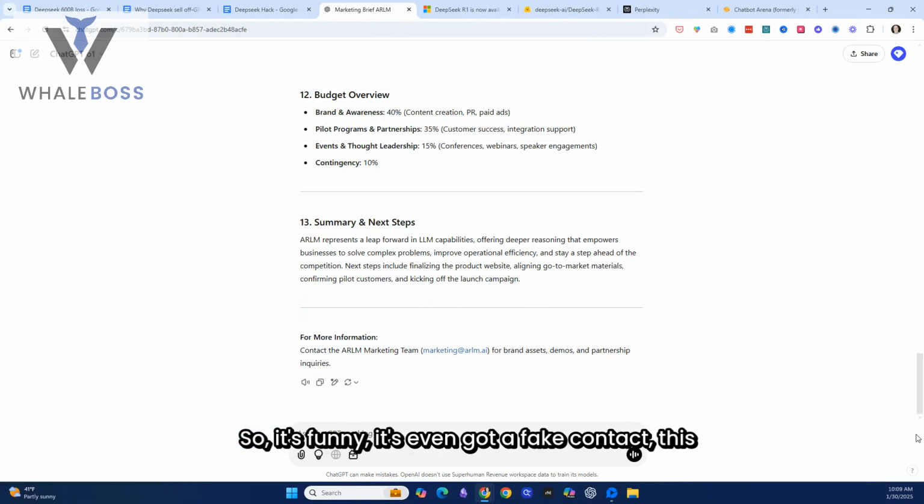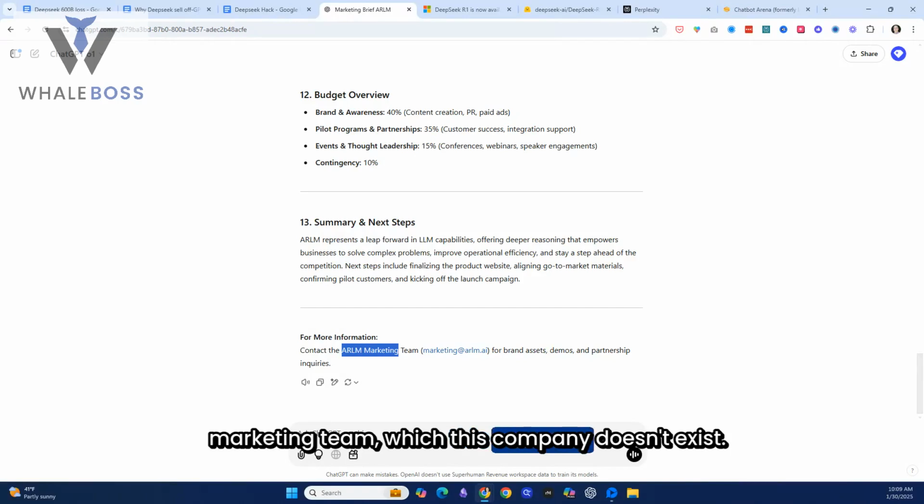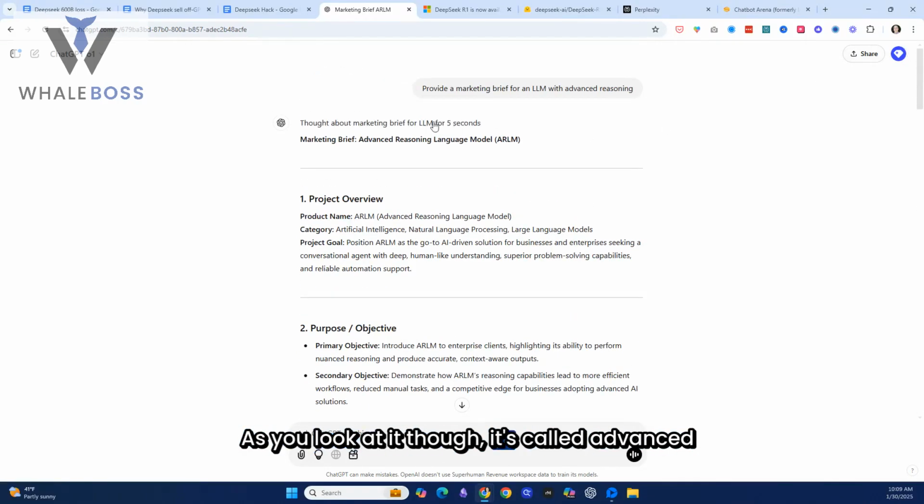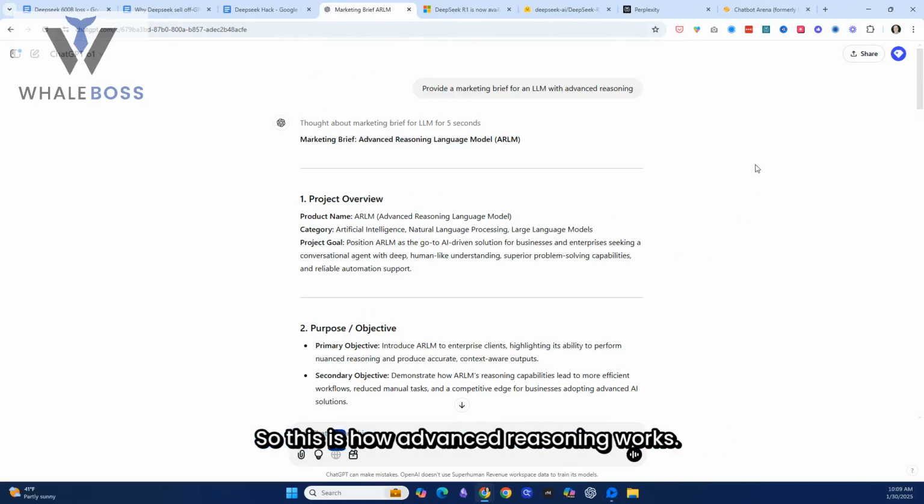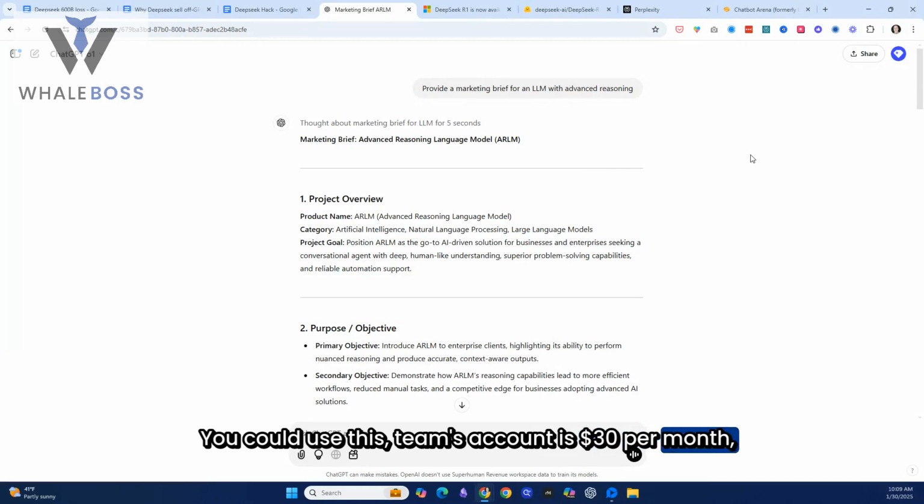So it's funny, it's even got a fake contact for this marketing team, which this company doesn't exist. As you look at it though, it's called Advanced Reasoning Language Model, right? Which is kind of lame from a creativity perspective. So this is how advanced reasoning works. You could use this. A Teams account is $30 per month, all right?